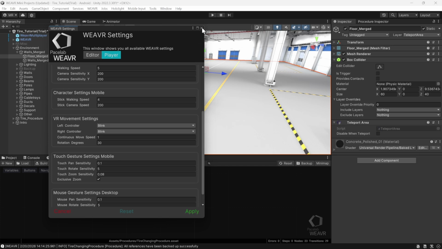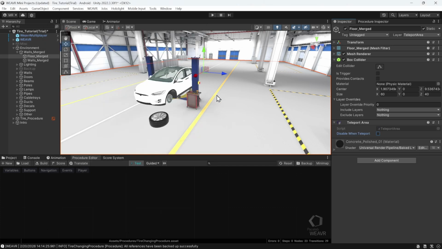With your teleport area added to the floor and your movement settings configured, the user will now be able to move around the scene properly in VR. You can test this in play mode.